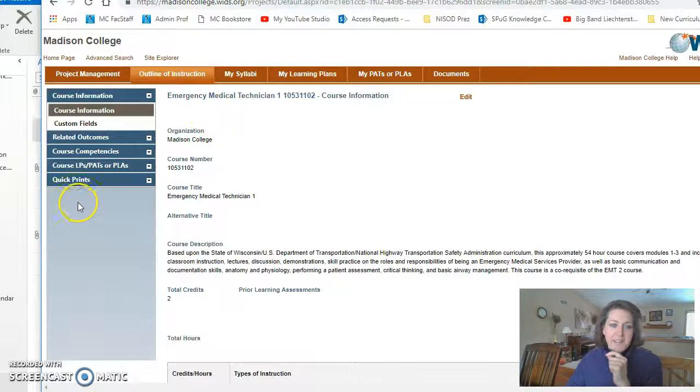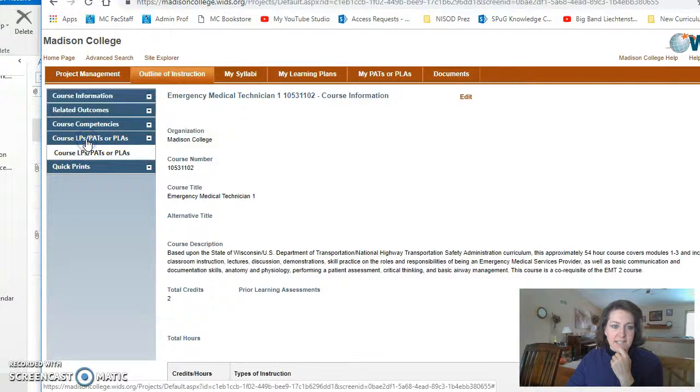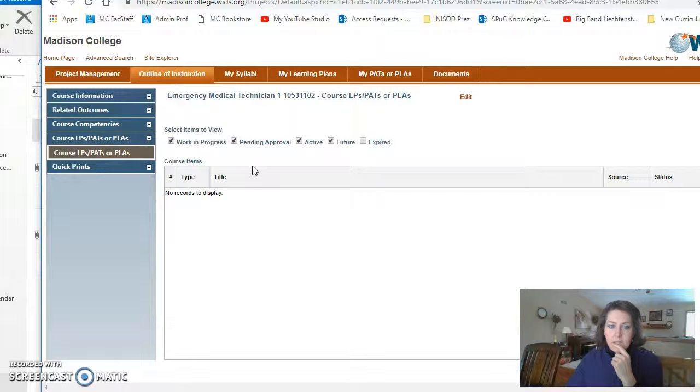left, let me see if I can remember this, at the left, click Quick Prints. Not that. At the left, let's click LPs, Learning Plans, PATs, Performance Assessment Tasks. Click the blue to expand it, and then click the white. You always have to do it that way. And let's see if this loads up here.